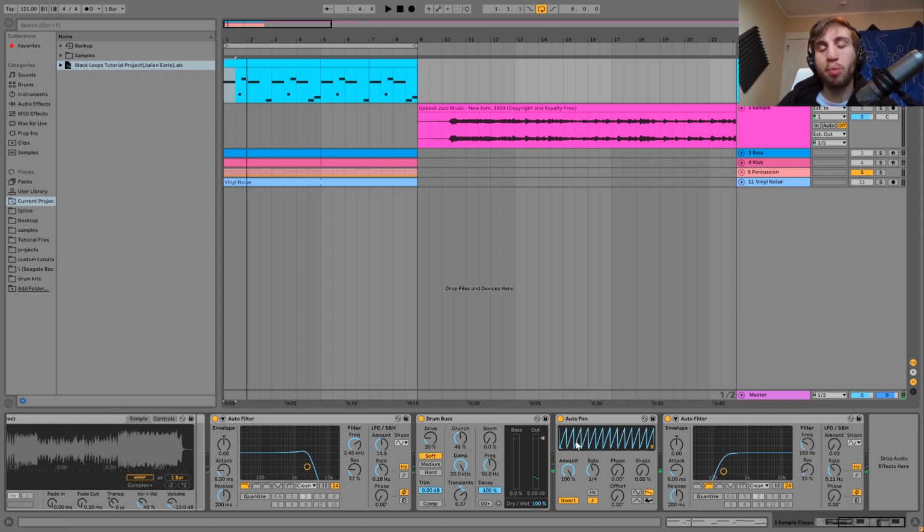Then we have this auto pan, which is sort of like simulating a sidechain. This is the same thing as if I were to use LFO Tool or Kickstart or one of those kind of plugins. It just gives it that quarter note pulse so that it sounds like it's being sidechained to the kick.